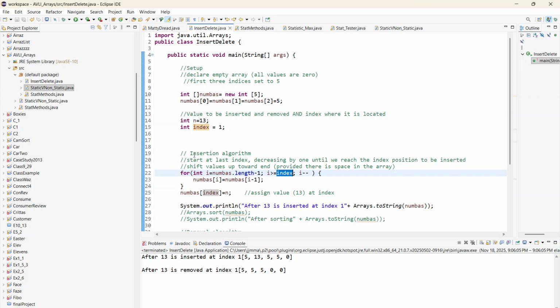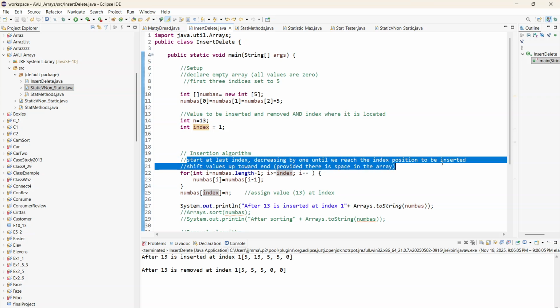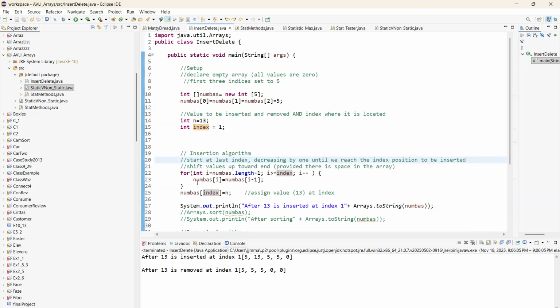Now, insertion: start at the last index, decreasing by 1 until we reach the index position to be inserted. Shift values up towards n, provided there's space in the array. But hey, take a look, I made space in the array. I made 5 and I only put 3 values in. We're not covering tonight, and you won't be asked on the AP exam, what happens if there's no space? Well, you have to double the size and copy it all over.